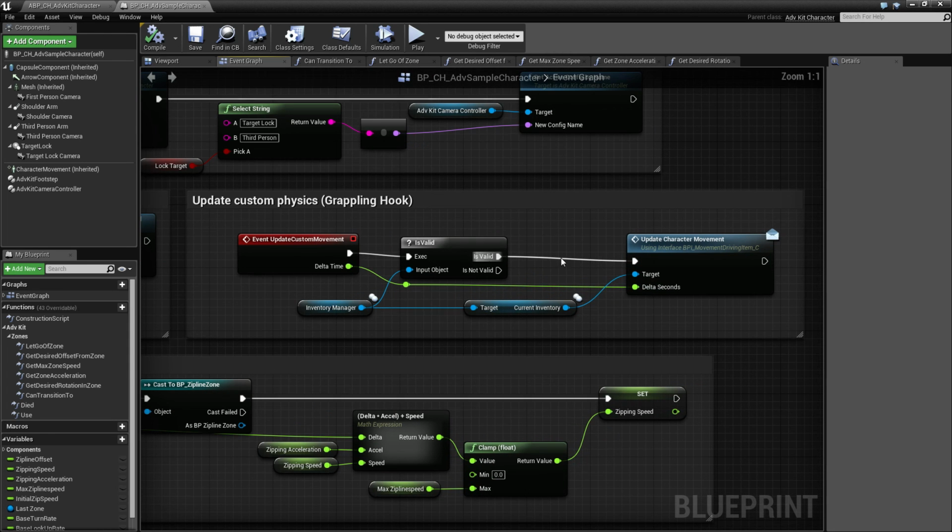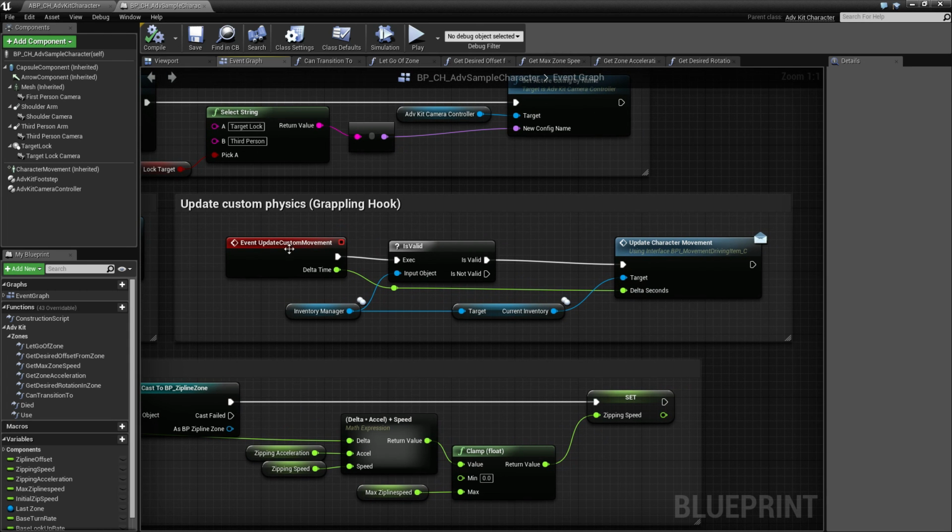And we have a last little thing here, which is the UpdateCustomPhysics. This is an event from the Unreal Engine. Whenever the movement mode of the Adventure Kit movement component is set to custom, this function gets called, and this can be used for things like the grappling hook in this case. So the grappling hook has an interface implemented which is called BPI Movement Driving Item, and this takes care of moving the character. So the grappling hook, whenever it is attached to something, sets the movement mode of the character to custom and then takes care of moving the character itself.